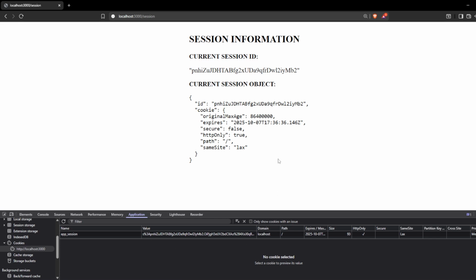So you can see here it starts with connect.sid, and here you go. You can also see some more information like expiry date, httpOnly is checked, and the sameSite option is set to Lax. So you can see all these cookie options appearing here as well.